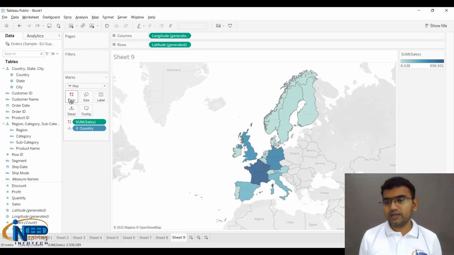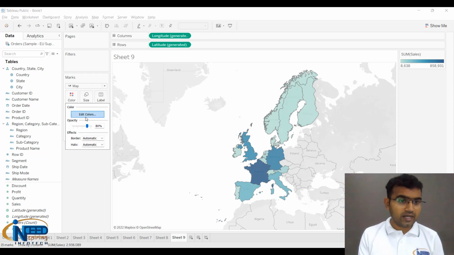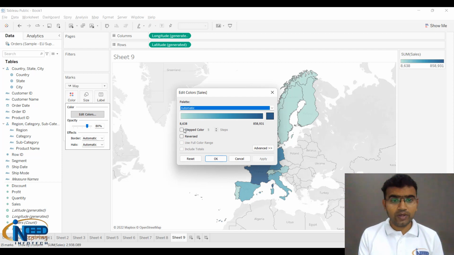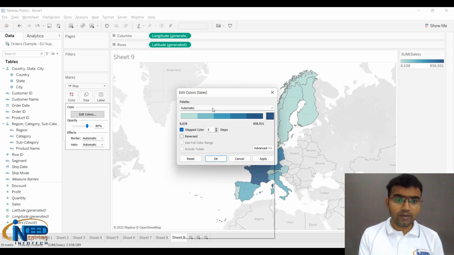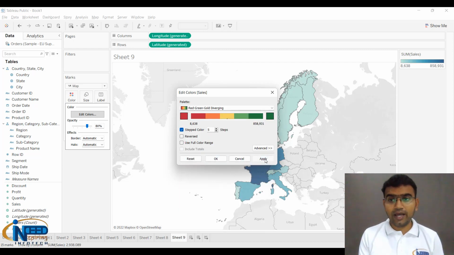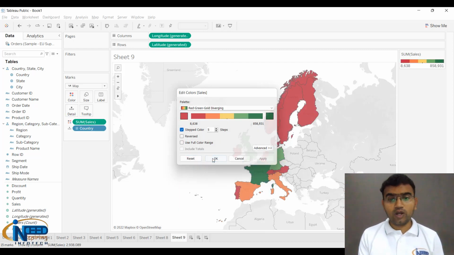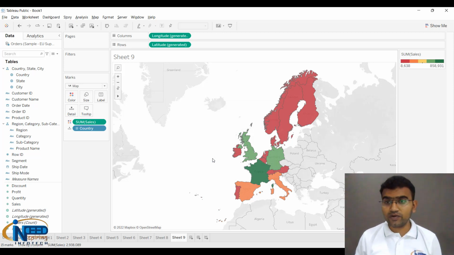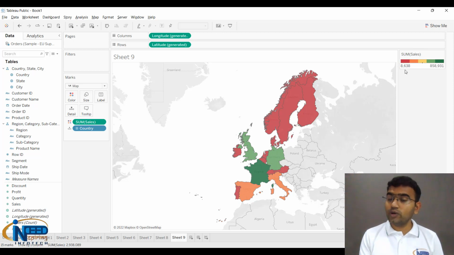Lower the sales value, lighter is the color. Higher the sales value, brighter is the color. So I can click on color, I can click on Edit Colors. If you want some stepped colors, you can even get the stepped colors. If you want some different pattern, you can get a different pattern also. You can apply and click on OK, and here you can see that you are getting different colors, where the scale tells us which is lower and which is higher, where the sales is lower, where the sales is higher. So this is how you can create a field map where you can have colors in this manner.